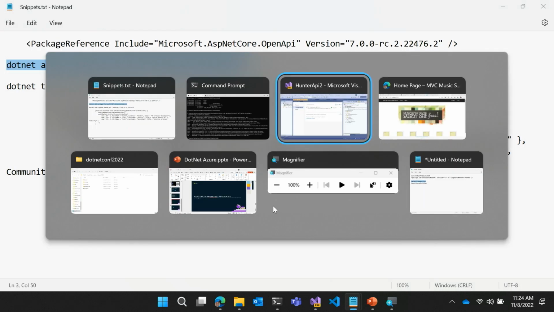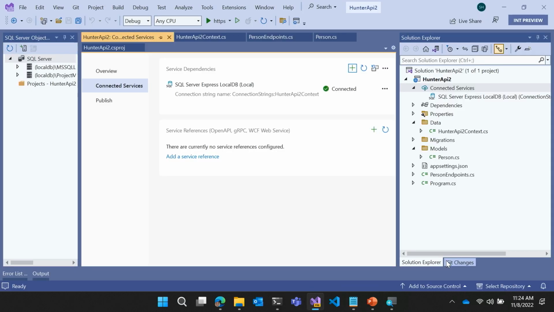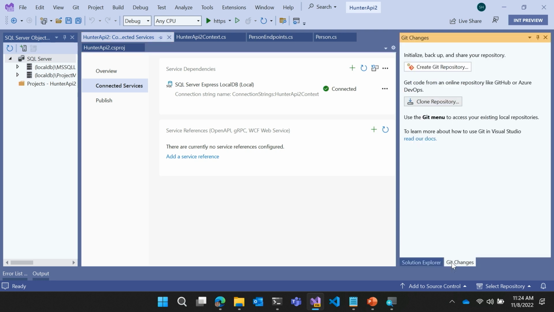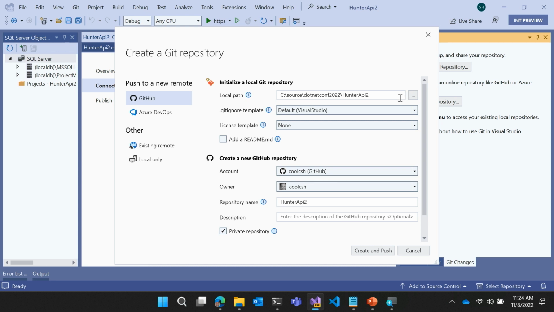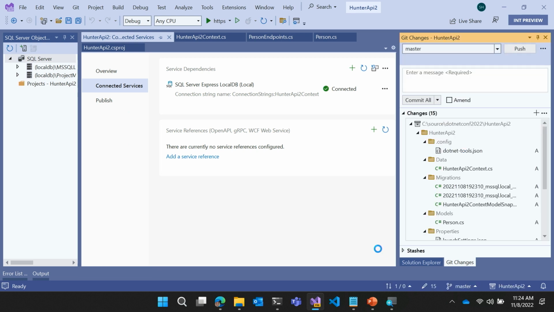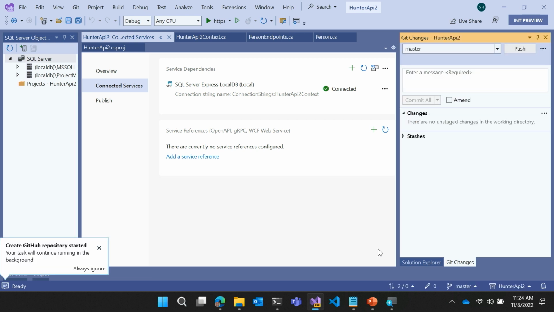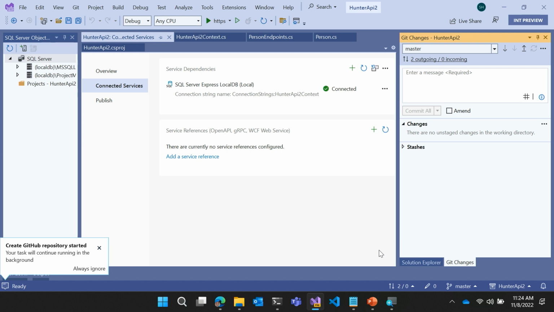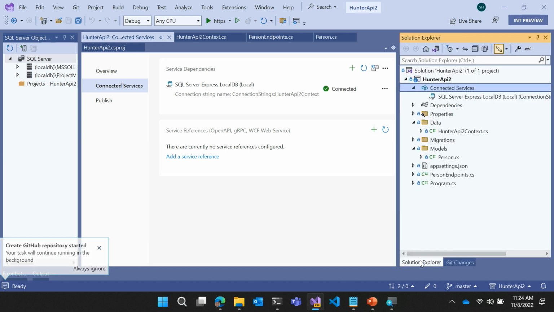What I can also do is let's go in and create a Git repository. I want this to have CI/CD, all that kind of good stuff. Hunter API 2, private repository looks good. So there we go. So now we have our app in Git. I've got my databases. I've got all this stuff ready to go. I've added my package for container publish.